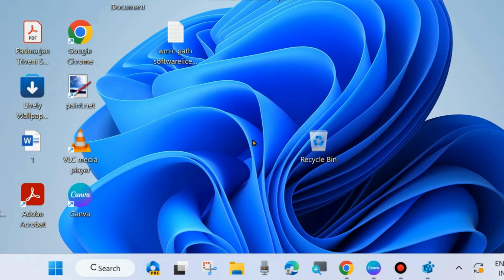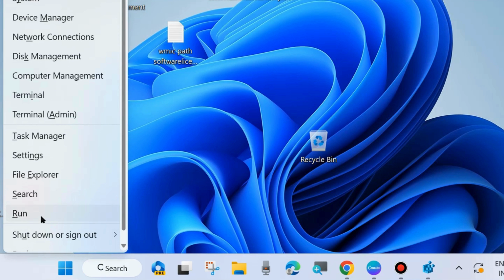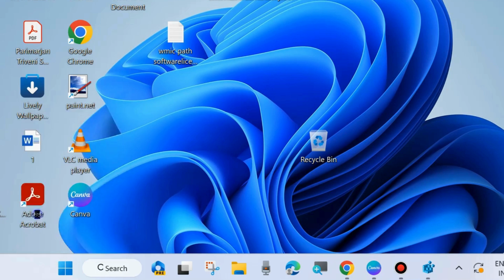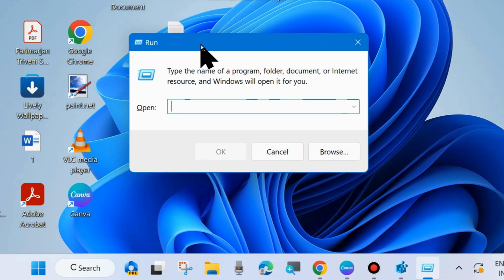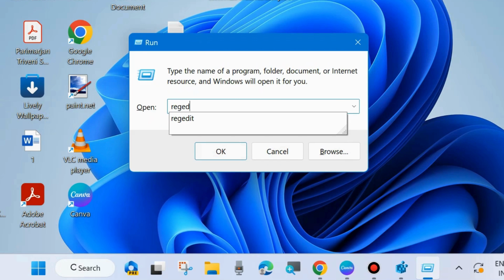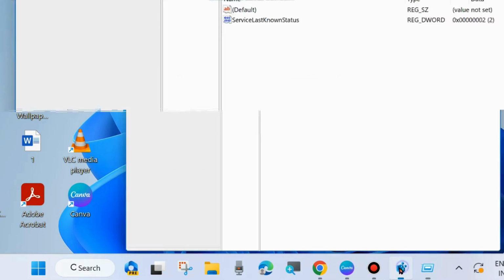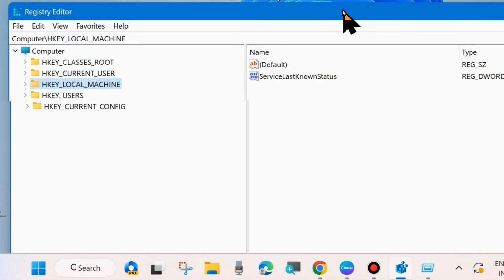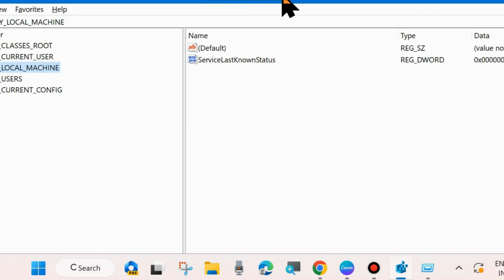So first go to the run command box. Right click on the start button and choose run. The Run dialog box will open. Here type regedit to open the registry editor window. Click on OK. A pop-up window will appear. Choose yes. Now the registry editor window will open.